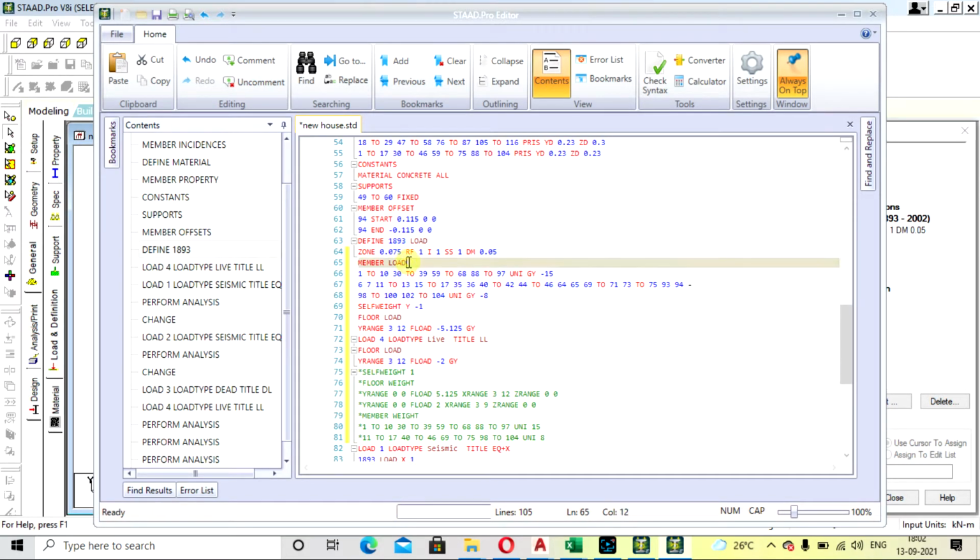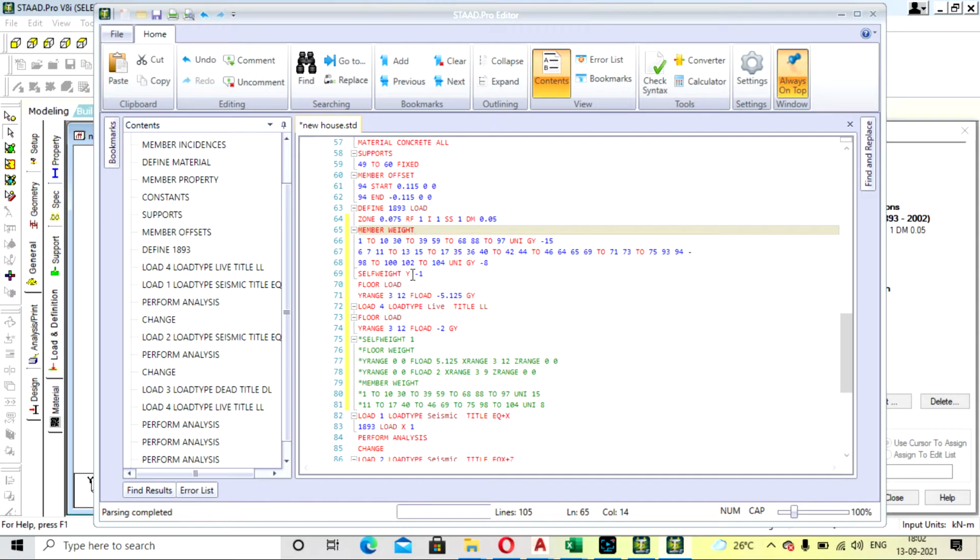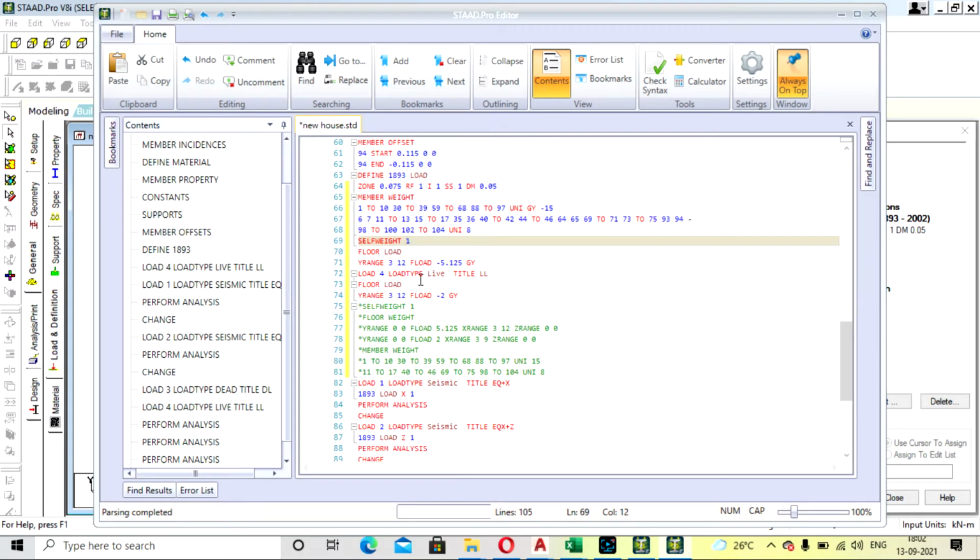So what we have to change is the member load name to member weight. Okay, because in seismic, weight is calculated, not the load. Okay, and we have to remove that minus sign and the direction. You don't have to apply anything. So for self weight, the sign and the direction have gone. For the y range also, so it was not a floor load, it was a floor weight.